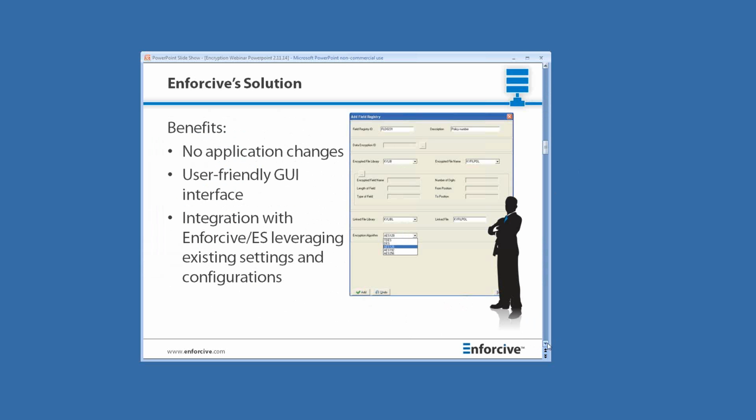All right, so with our solution, no application changes. Okay, that's the big thing. No database changes. We're fitting the encrypted values within the existing DDS for the files. You're using our GUI interface for the setup, so it's very user-friendly. And we, of course, are leveraging the rest of our suite, and you'll see some of those settings when I do show the product.